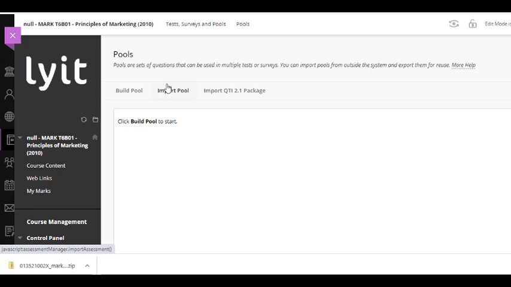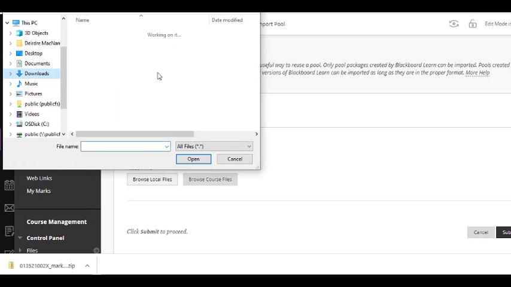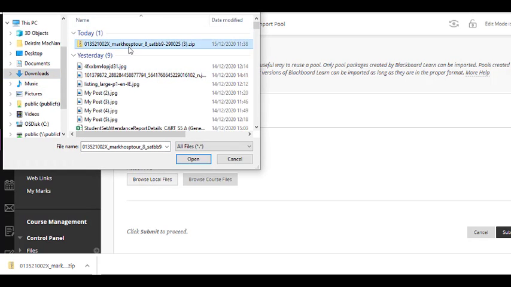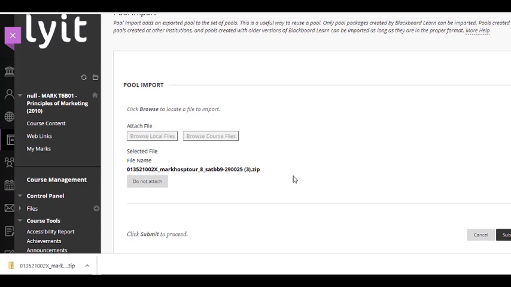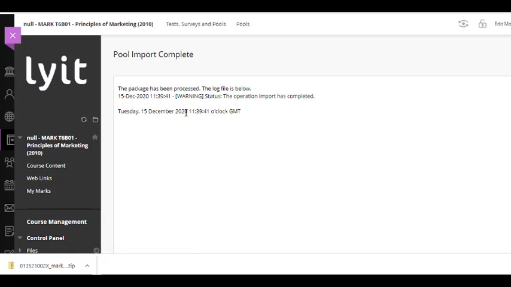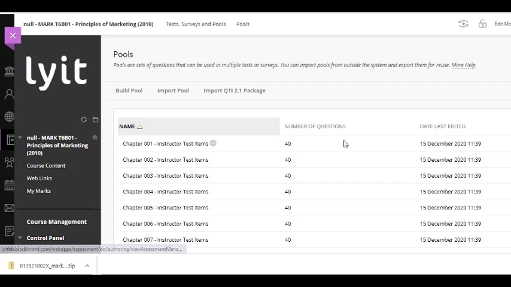Okay, so now you click on import pool. Okay, browse local files and go into your downloads, and you should be able to see this file that was just downloaded a few minutes ago, and we click on open. Okay, that's all fine, and all you do is you click on submit. Now this can sometimes take a while in Blackboard, and it can take a few minutes. This has been quite quick today, and yeah, everything's grand. It's gone in. So we click on OK.